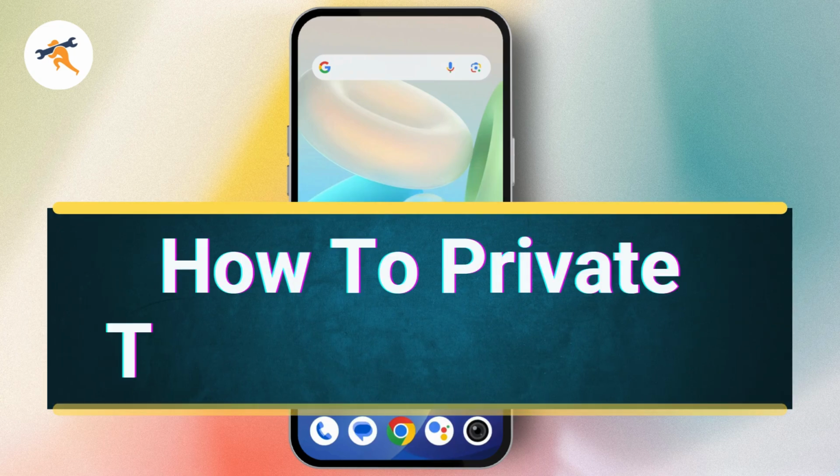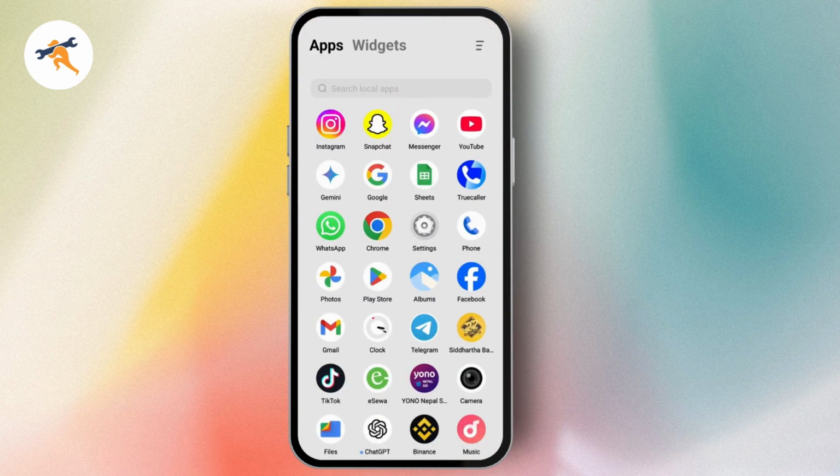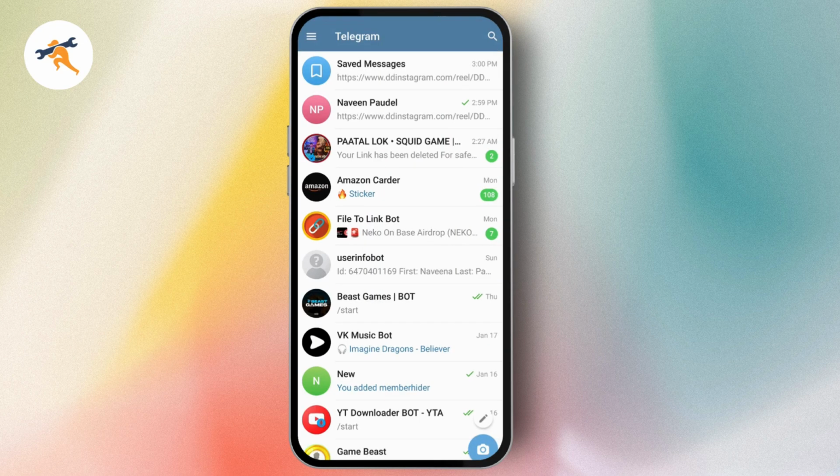How to private Telegram account. So if you want to private your Telegram account, then what you need to do is first you need to open up your Telegram application.